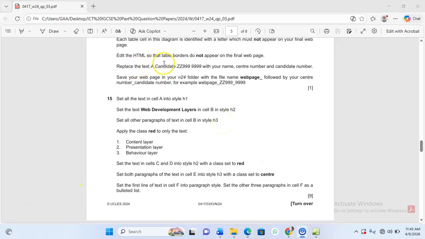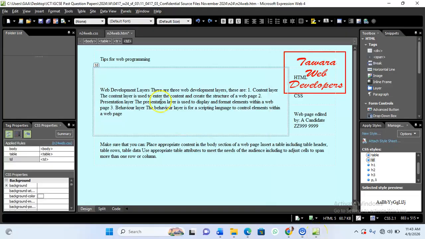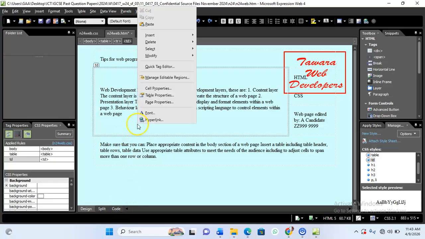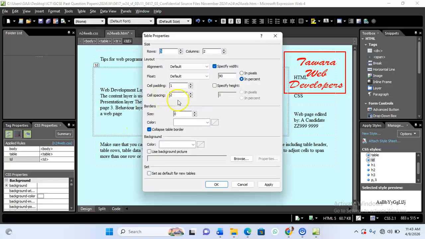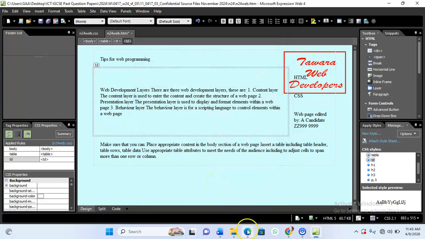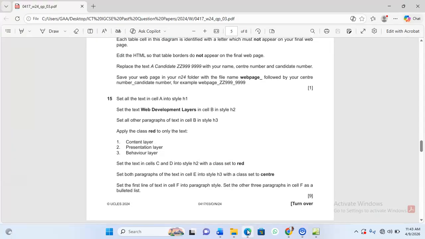So in order to edit the table borders so that they don't appear on the final web page, you can come here and on our table, right click, go to table properties. Under the borders, this is set to 0. Okay, so the table borders will not appear on our final web page because it is already 0 there.